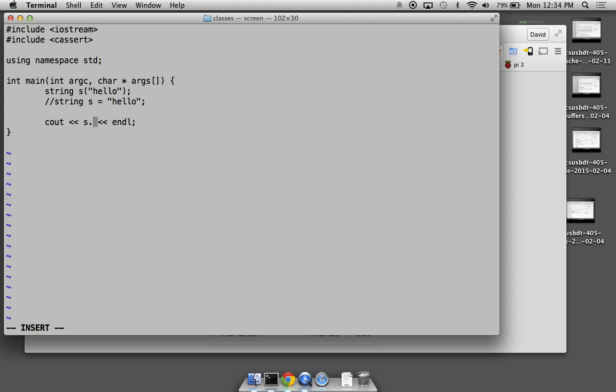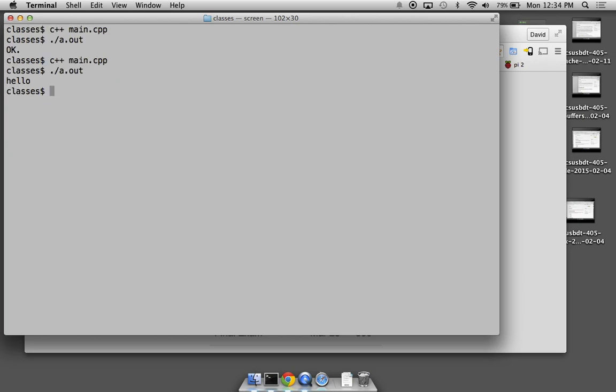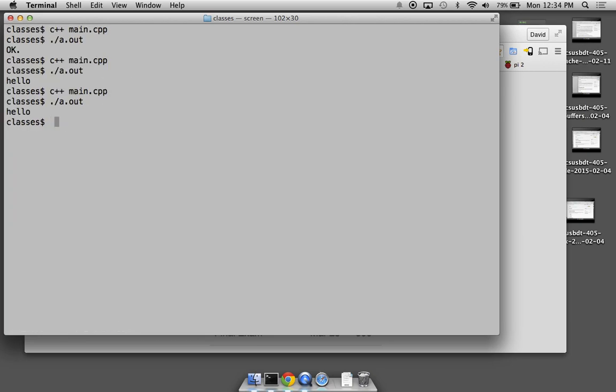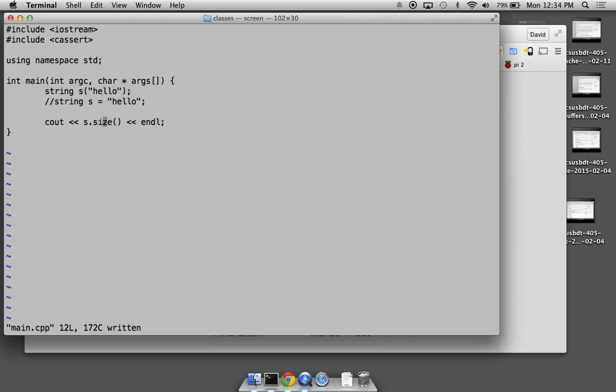We can output its size. See, s.size. Now that's what we're calling a function. We want to know how many characters are in the string. So in the string S, it should return 5. Oh, what happened? Did I not save? There it is, 5. So that's a function, see? Size is a function available on strings.